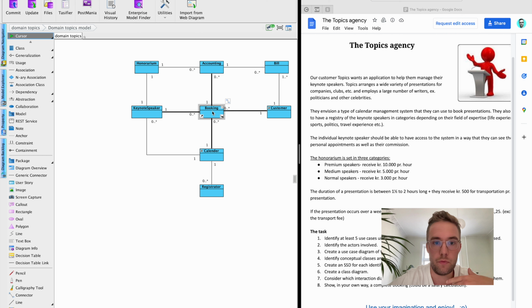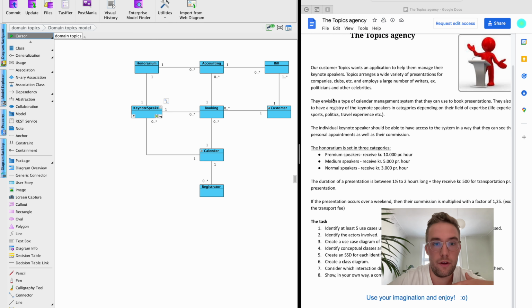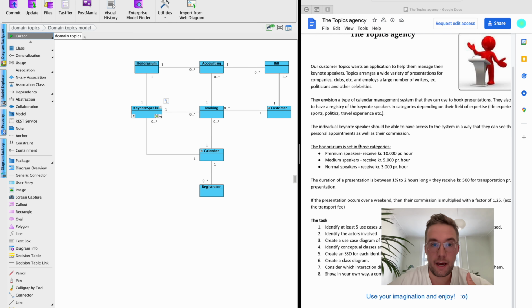Another thing we have in this domain model is the keynote speaker, and the keynote speaker is related to the booking because the booking contains one keynote speaker, but a keynote speaker can have this multiplicity, more bookings. So one booking to one. This is the way to understand this relation between keynote speakers and bookings, the way I've interpreted it from the assignment. And I have also identified accounting. We need an accounting to make a commission here, which stays in the text. We need some commission here.